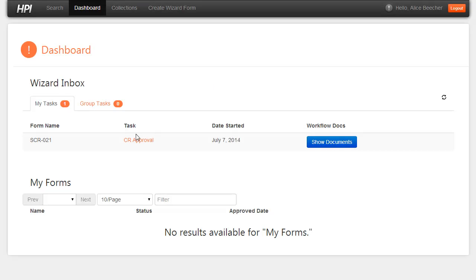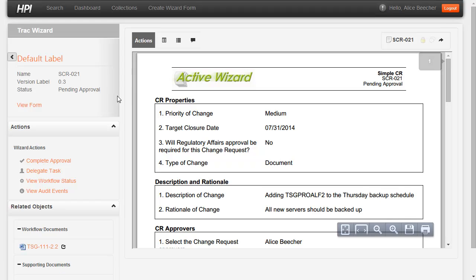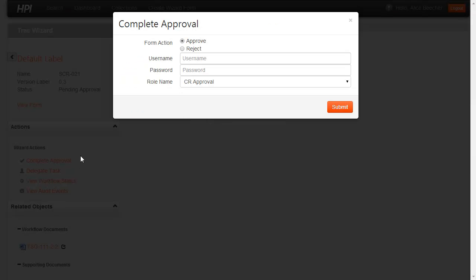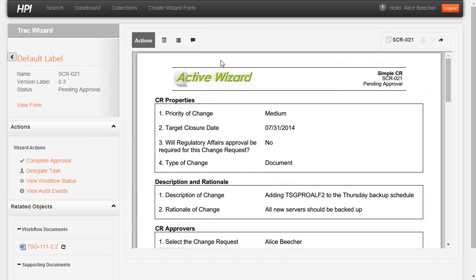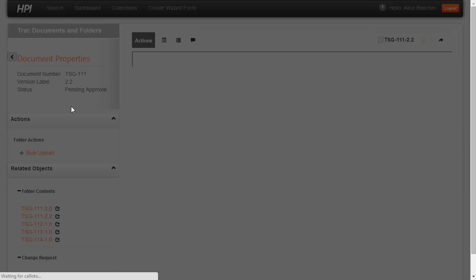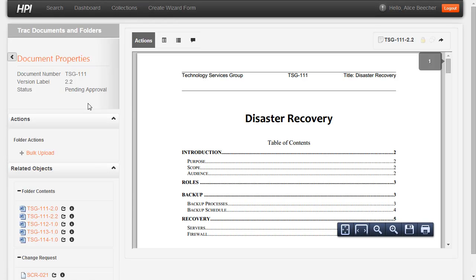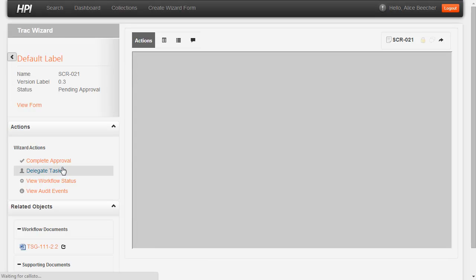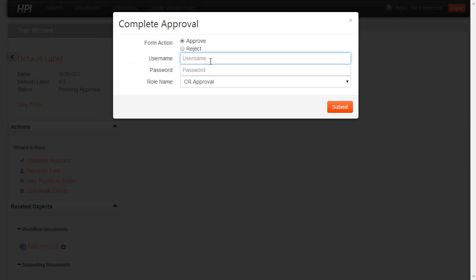And she also would have gotten an email that would take her right to the screen here. But I'm going to go ahead and just approve as Alice as well. And actually, before I do that, notice that the version label of the form is 0.3 with a status of pending approval. And this document is a version 2.2 with a status of pending approval. So I'm going to head back here and actually execute the final approval as Alice.